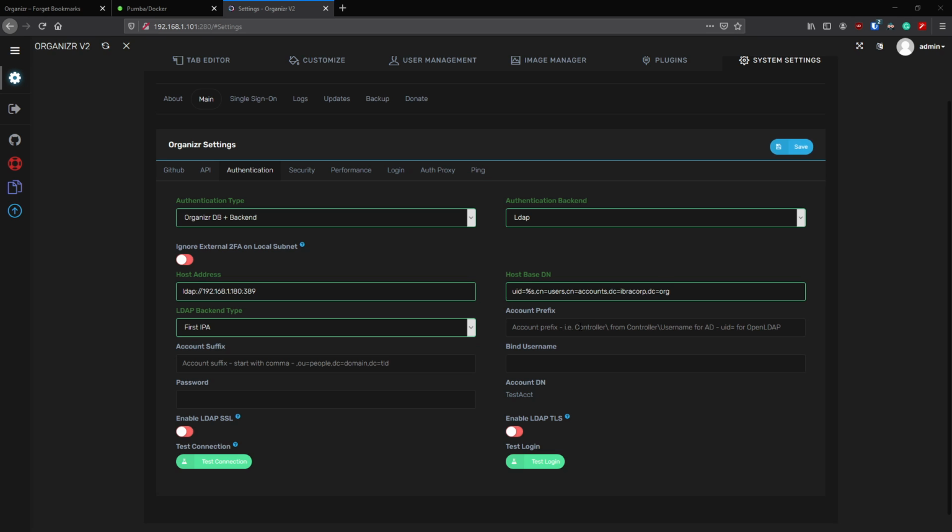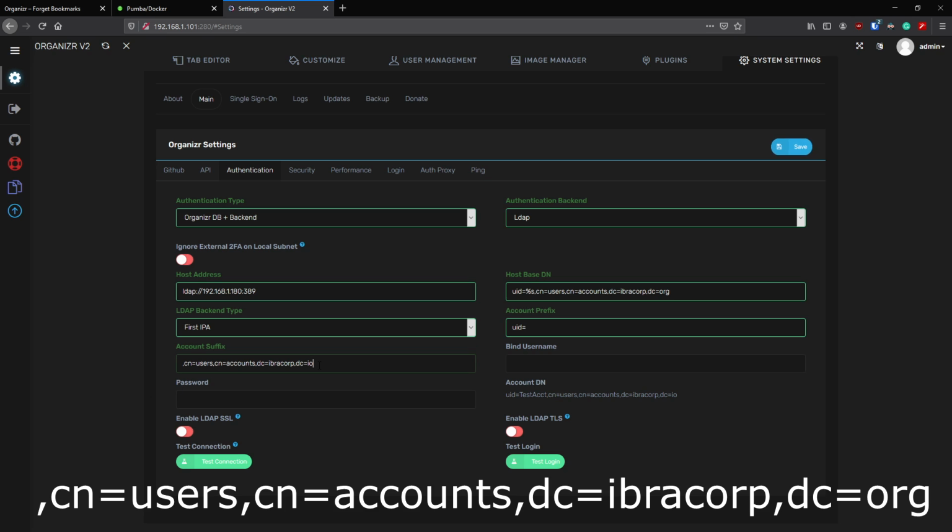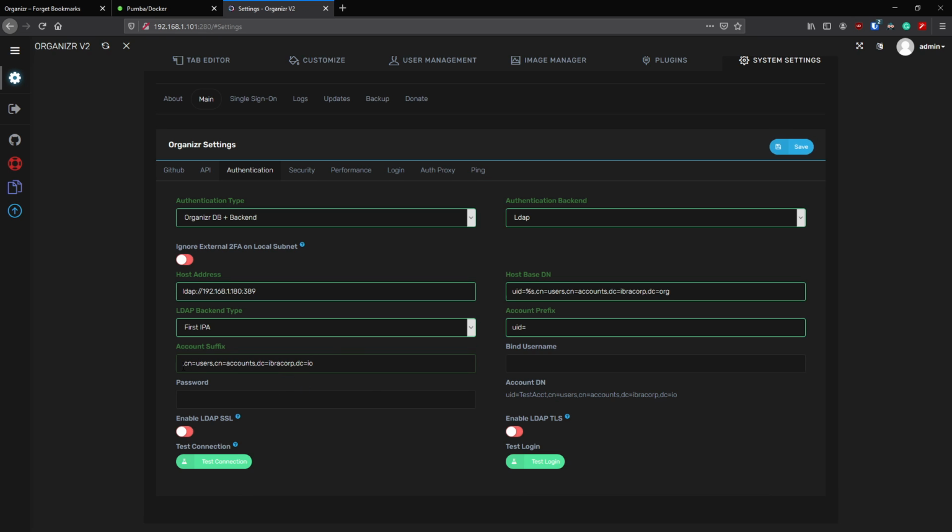So account prefix is just that. And as you can see, it will start to build the search filter using these next few fields. Account suffix is this. I'll put this all down in the description, guys, but make sure you follow it exactly. You see there's a comma there. It starts with a comma, then it continues along, remembering to change all this information as you go.